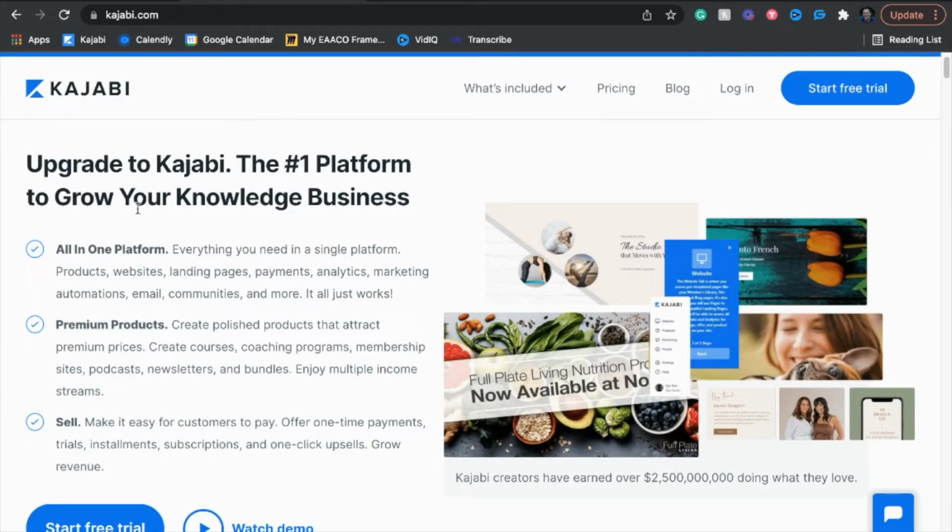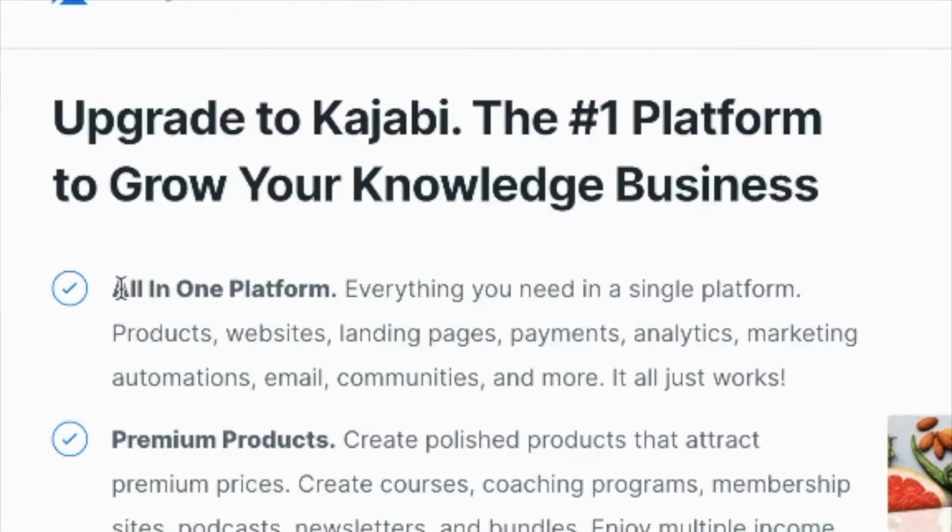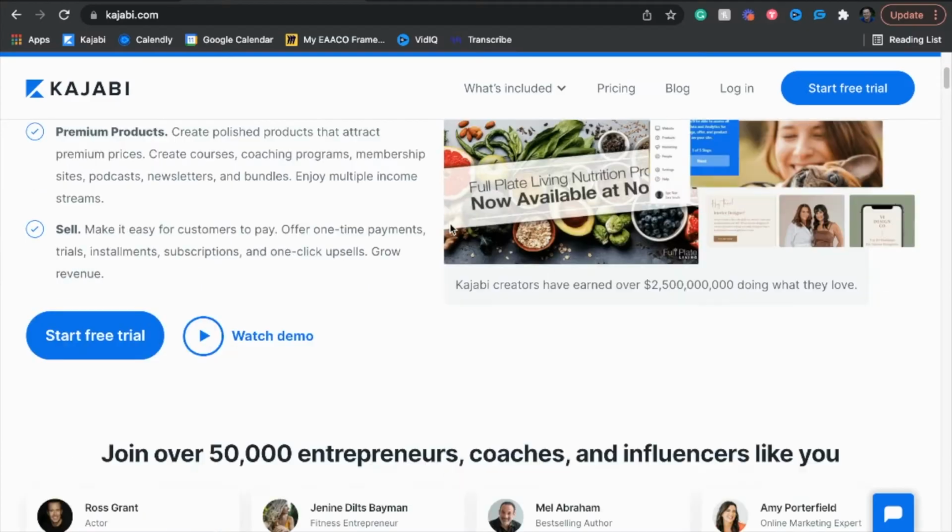It says the #1 platform to grow your knowledge business. So much like Teachable, you're also growing a knowledge business where you want to teach people what you know and turn that into a profitable online business. I think the coolest thing that was really attractive for me when I started using Kajabi, or even looking into it, is that it is an all-in-one platform. And what do I mean by that?